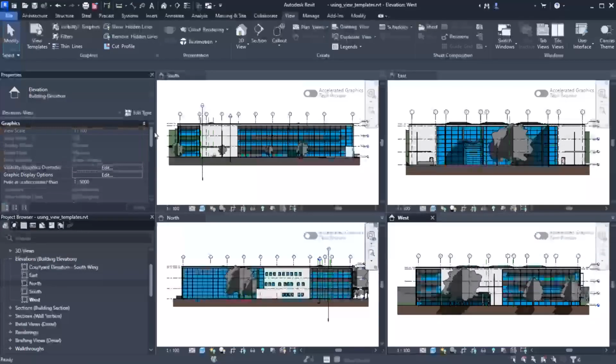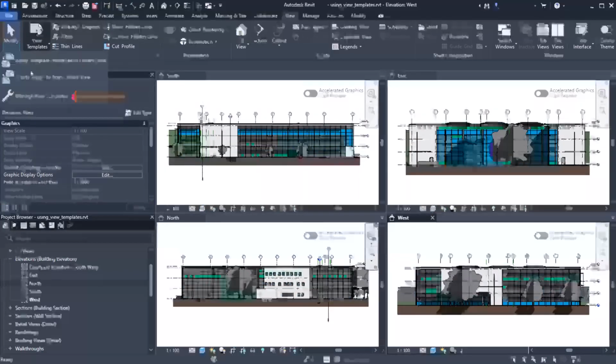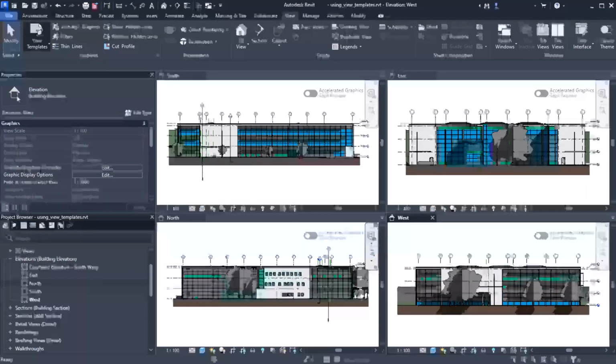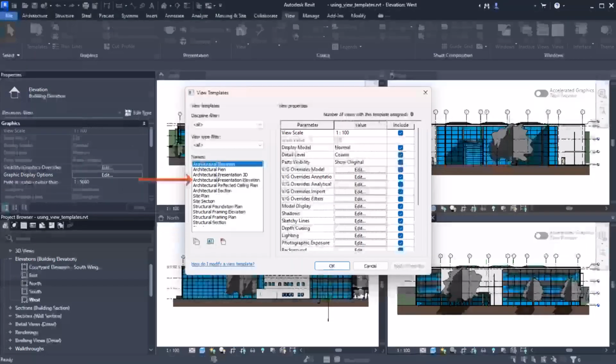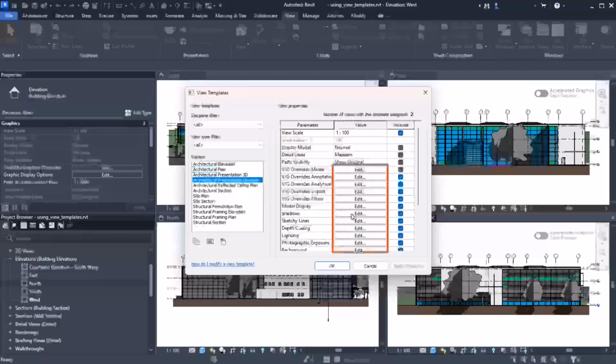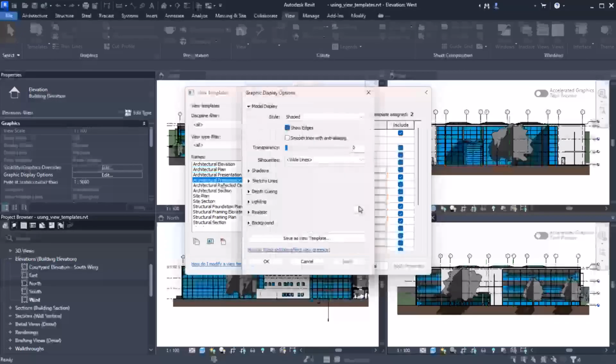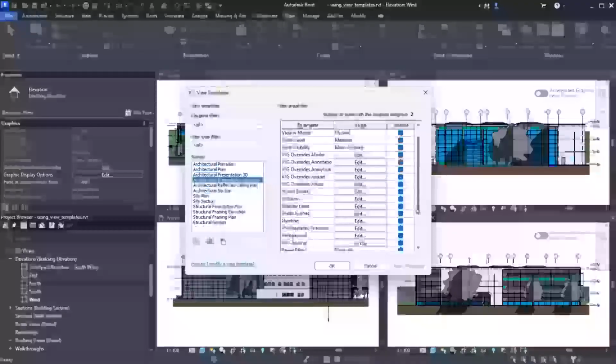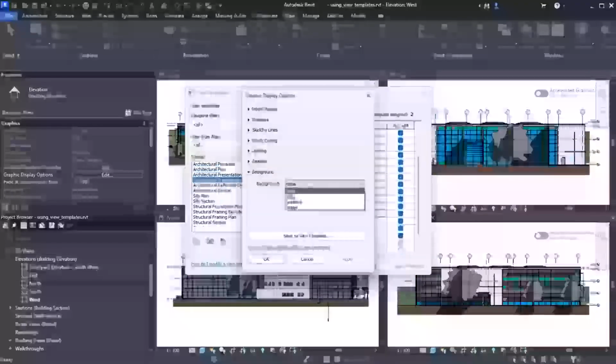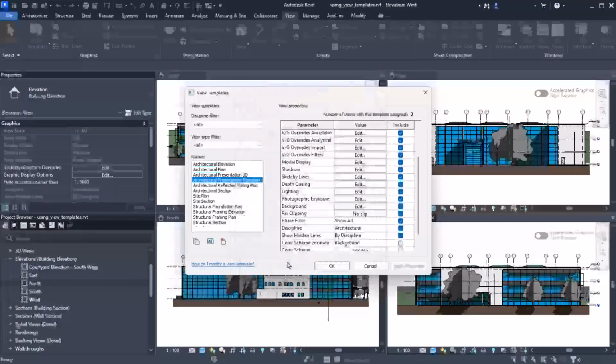To change these view properties, either reopen the Assign View Template dialog, or, on the View tab, expand the View Templates drop-down and select Manage View Templates. In the dialog that opens, select the template, and then click Edit next to each parameter that needs to be changed. In this case, a different model display style is selected, and then a new background is set. When you're finished, click OK.